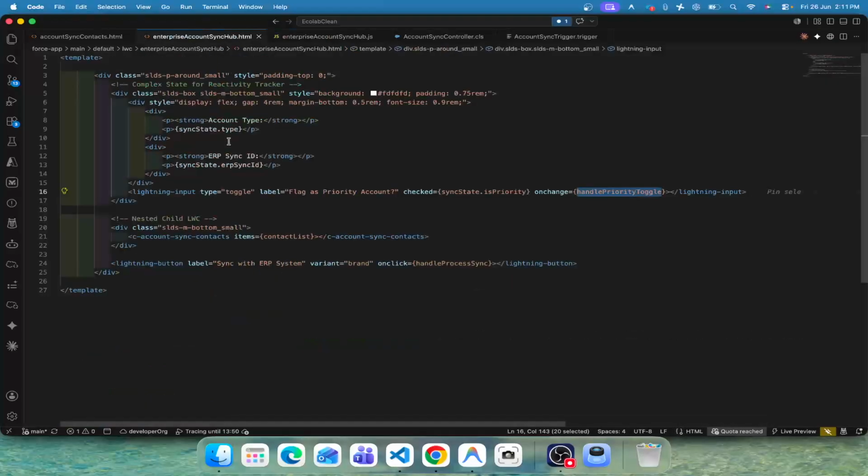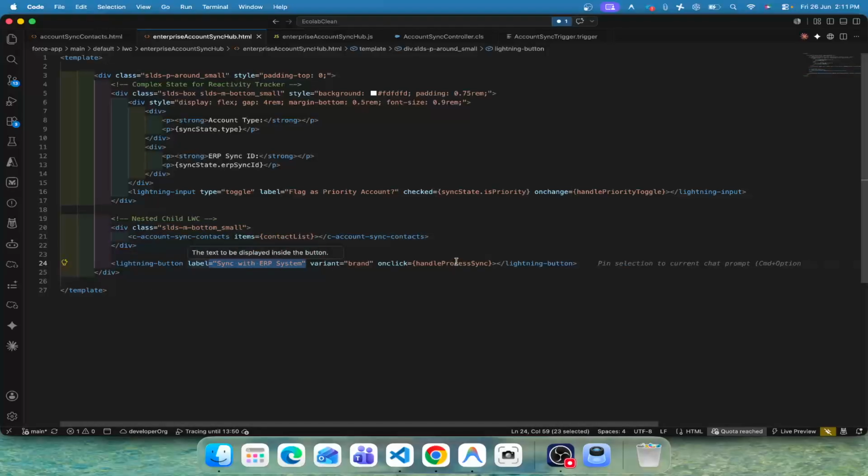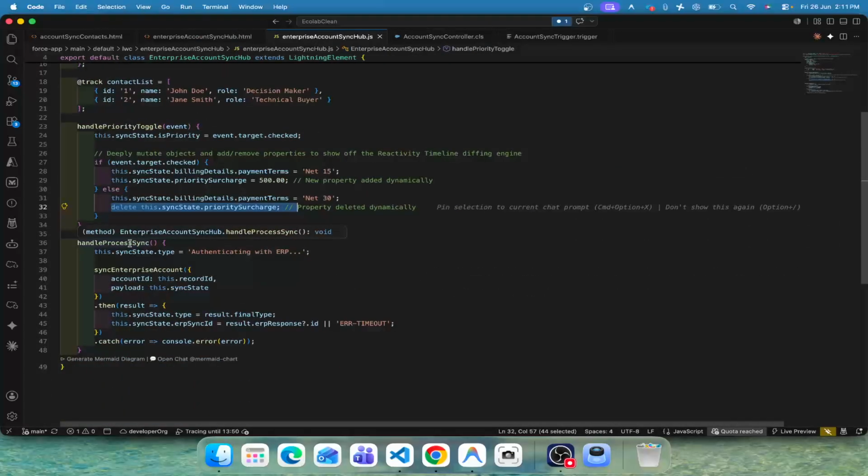Other than that, here we are just showing a contact list, so that is not really useful in the scenario for us. It is just to show you that the LWC Analyzer will detect child components as well. Below that, we have the sync with ERP system button and a handler. Click on that as well, and this will actually do the callout. Sorry, it will send the details to the Apex controller, and the Apex controller will do the callout.